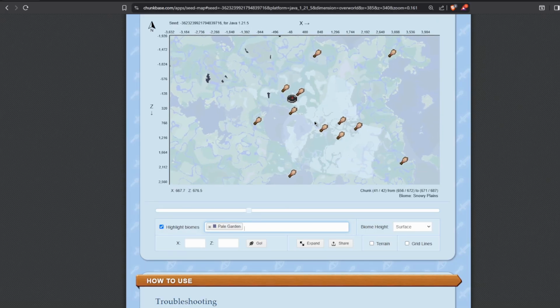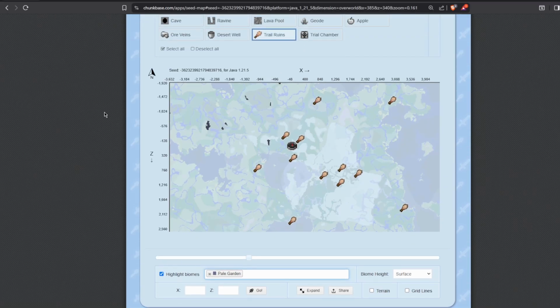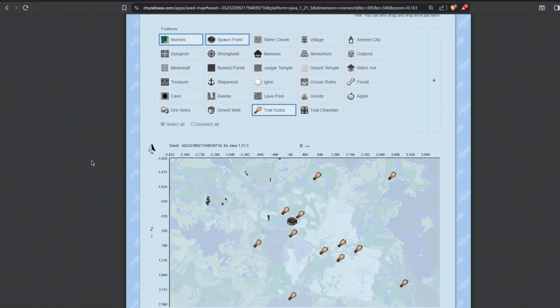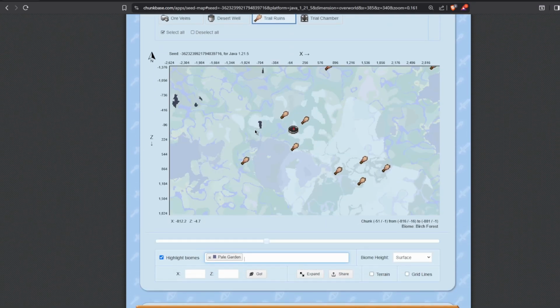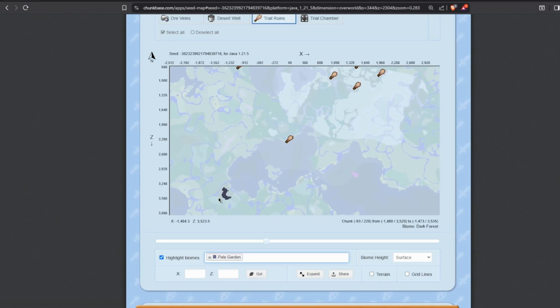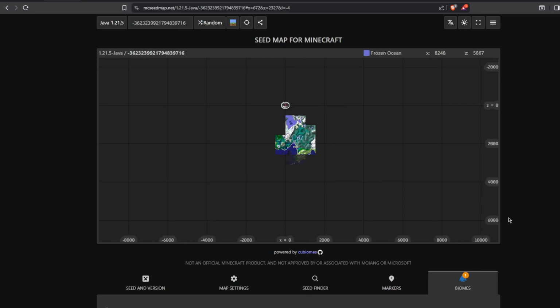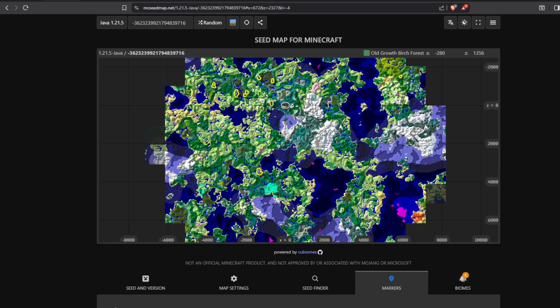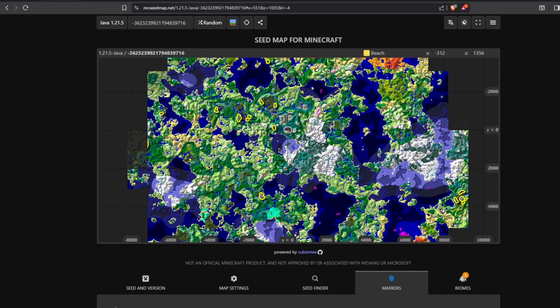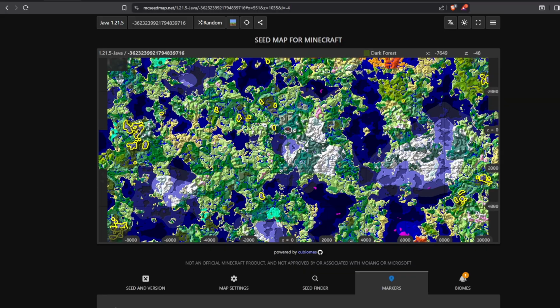Now, because my seed is not from 1.21.5, I think it's a couple updates older than that, I don't have that there. And I think mine, yeah, that's the one that I found. If I go back to here, zoom out a little bit more, there it is. That's the one that I found. So they both work. If you want to try the other one, feel free. I just wanted to give you guys options.